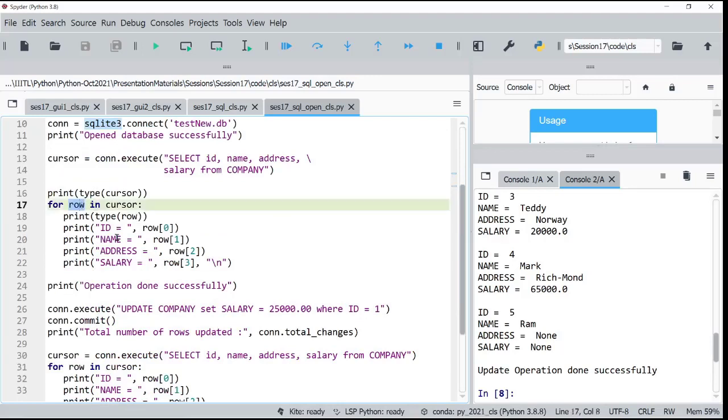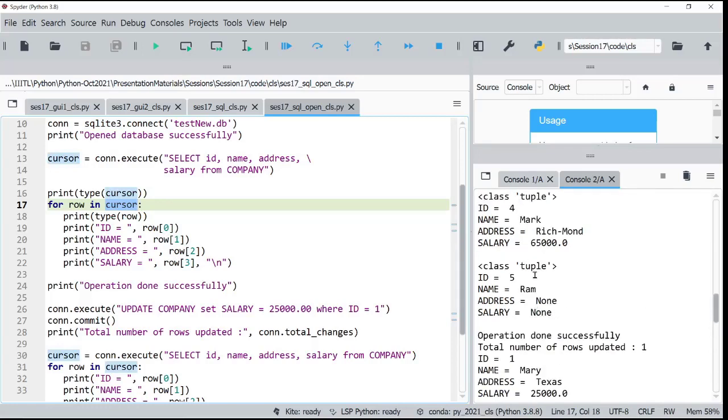There you can read every row as an iterator, and then access it as an element and a row of 0, 1, 2, 3. Then you get all the elements to be printed. All the database that I created, I'm able to print it here. So it's all class type. What you get is that each row is a class of tuple type.